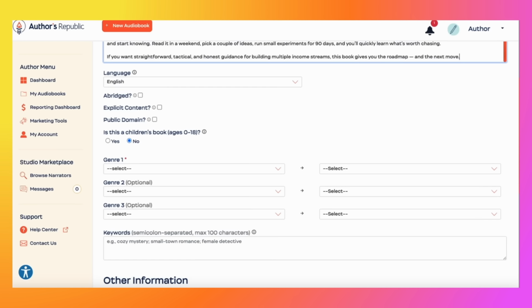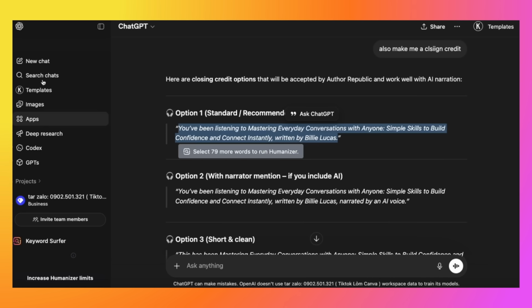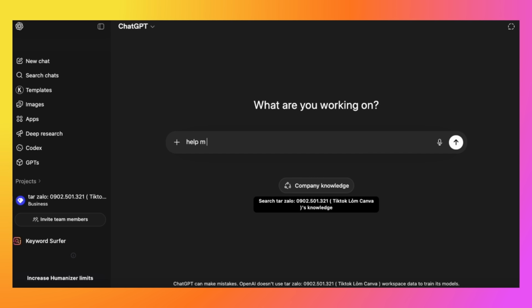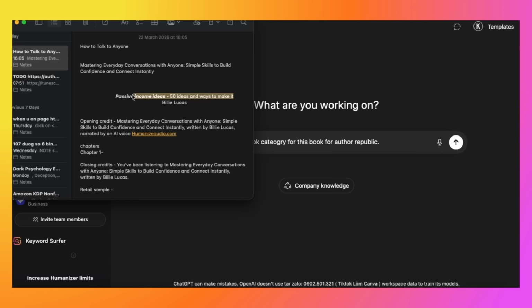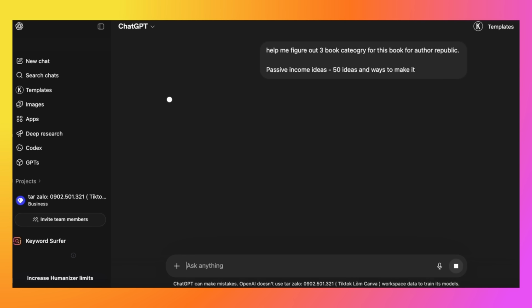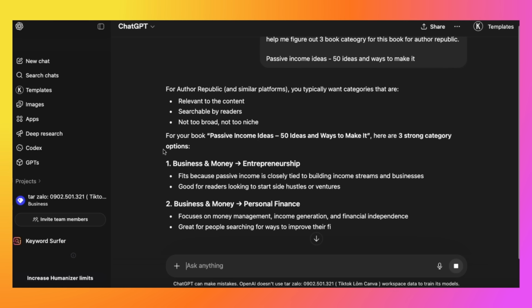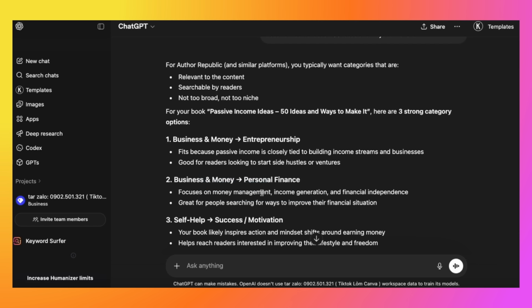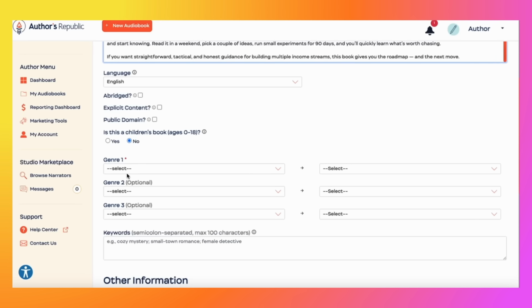Okay, 3 genres. I want to ask ChatGPT to help me figure out 3 book categories for this book for AuthorsRepublic. And I'll just give it my book name. And it will just give me the best 3 relevant: business money, entrepreneur, business money, personal marketing, self-help, success, motivation. Well, yeah, okay, then we pick those.